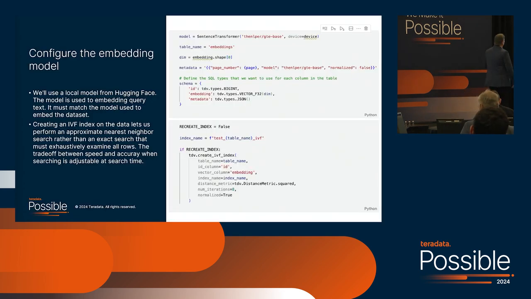How this looks like: step one is we have to configure the embeddings model. In this case, we are using the GT-based model. We specify the table name, and then we define the dimension and some metadata about the table, as well as what type of model was used to generate embeddings, so that you can always come back and check on your embeddings table which model was used to generate those data and build the index later on. Then you have to define the schema. Once the schema is defined, you basically can force recreation of the index.